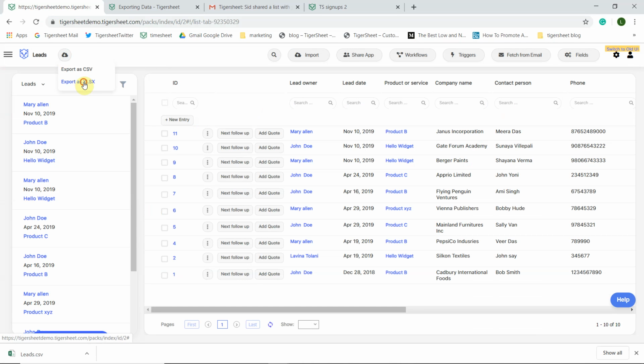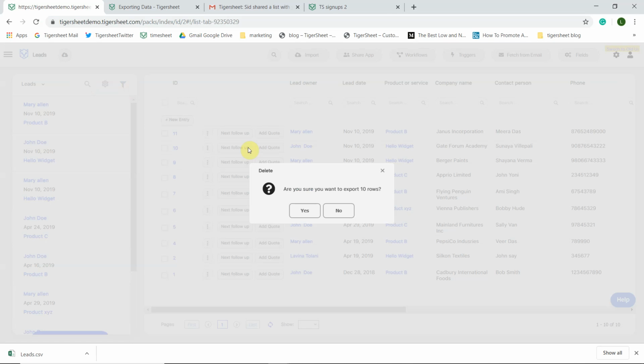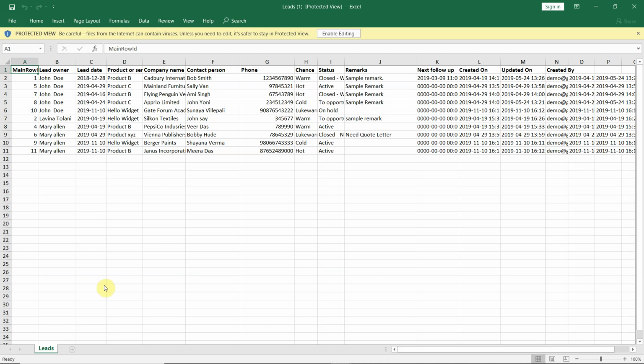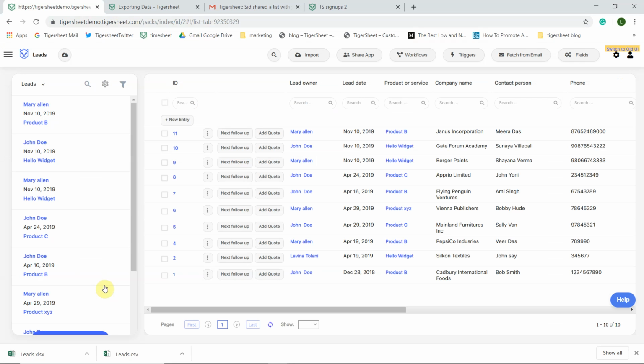I'll double click on XLSX and I will click yes. This time I have another file called leads.xlsx that has been downloaded to my system. And as we can see, the data has been successfully exported into an MS Excel sheet. This is how the export feature works in Tigersheet.